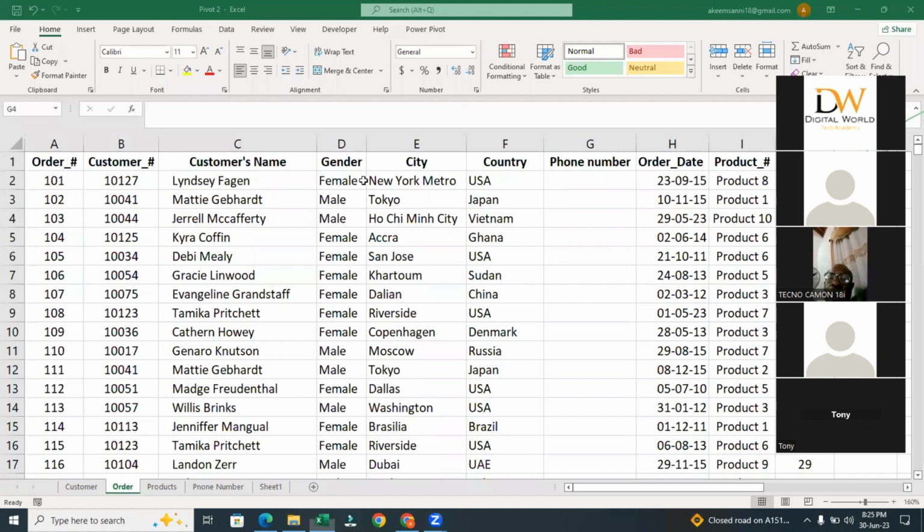What is the difference between VLOOKUP and XLOOKUP? Are the two used to get the same result? Yes, they are used to get the same result, but please don't type your question. Just raise your hand so that I can unmute you.